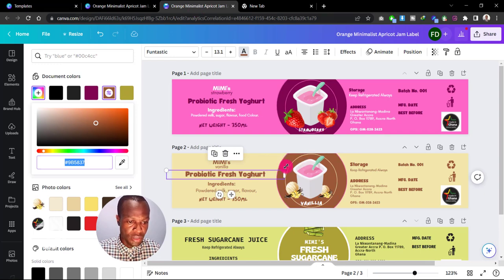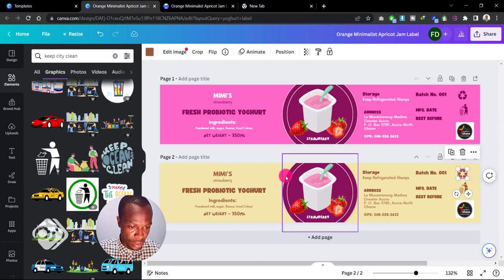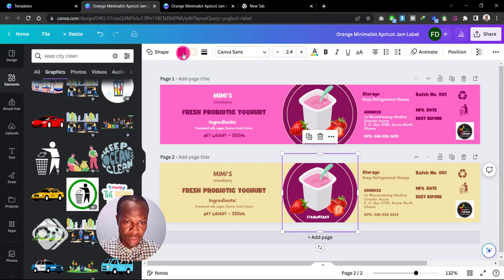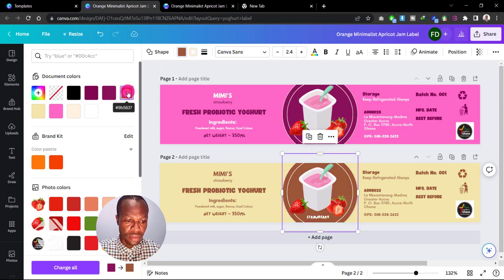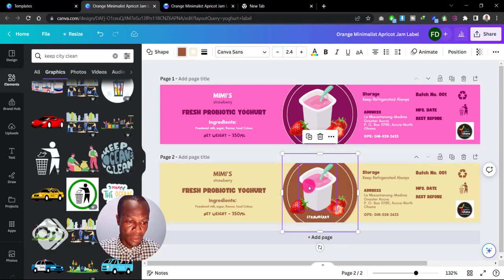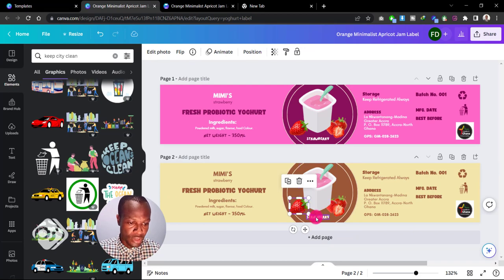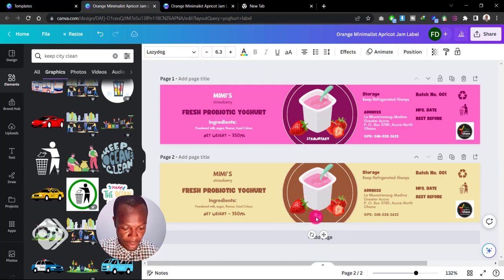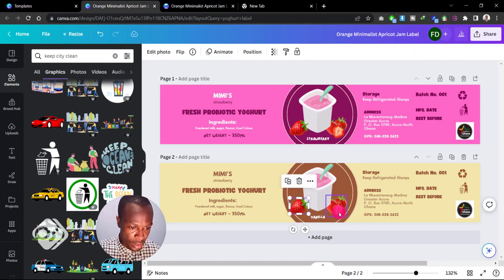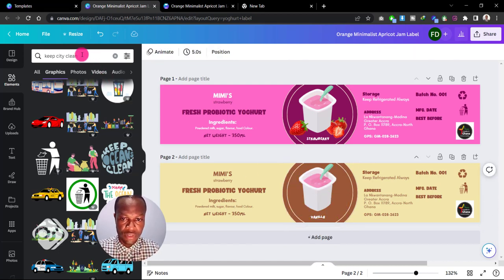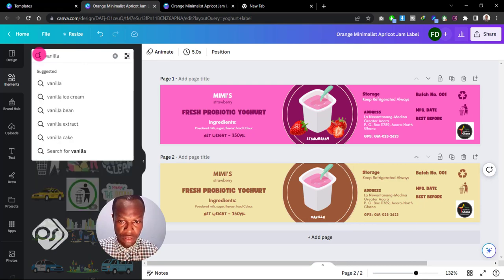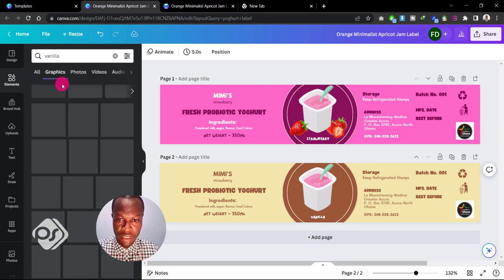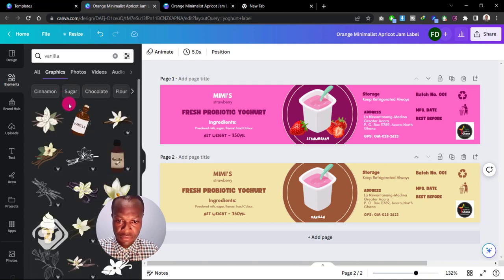Going back, you can see this color is also the color of the text, so we can do that here. Click on the oval shape here or the circle shape, click on the color and then change the color to that. Now I want to change the text here to vanilla and then remove the strawberry graphics here and search for vanilla. See if you can find some vanilla graphics here.